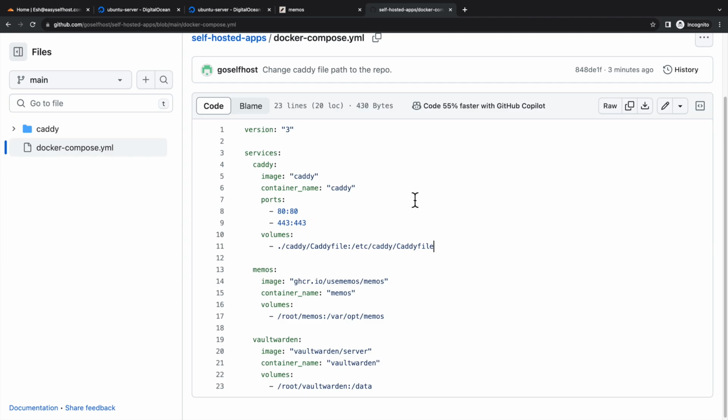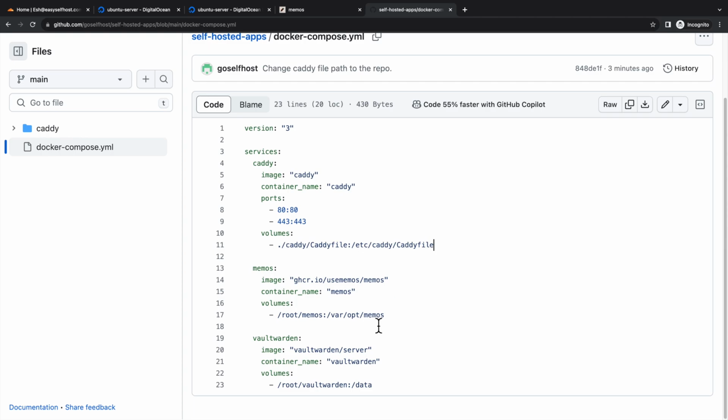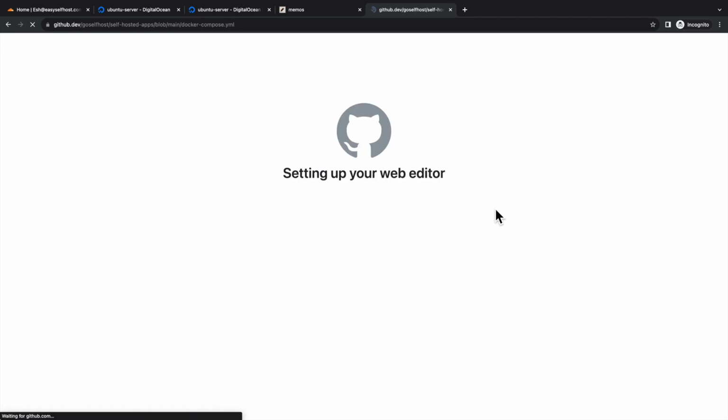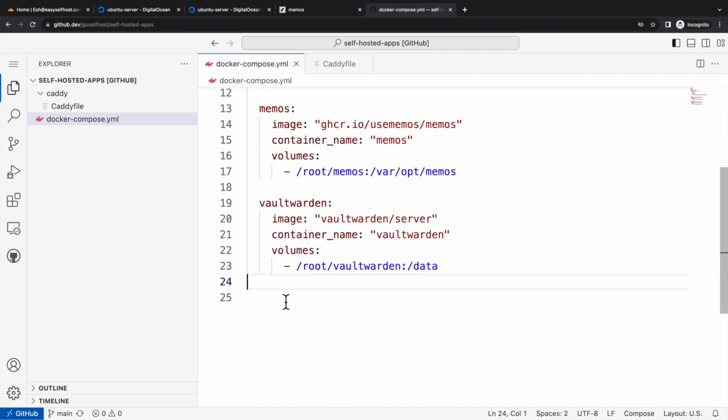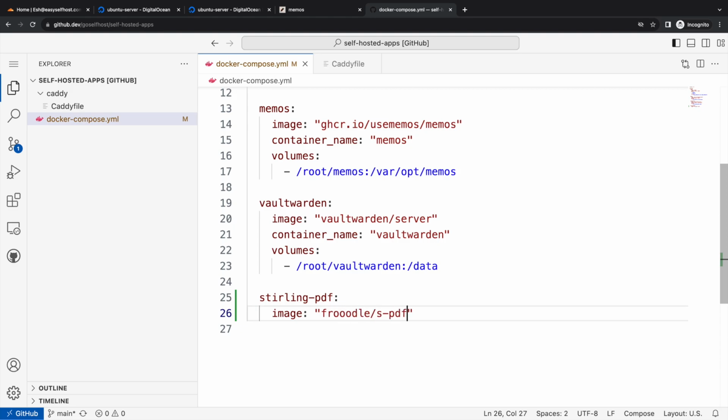Now let me show you how we can easily add more apps to our configuration. On the GitHub page, let's open the web editor like before. And in the Docker compose file, we can add a new service by adding a new section. As an example, let's add an app called Sterling PDF, which is a great PDF utility app. Since the app won't store any data, we can just specify the image and the container name.